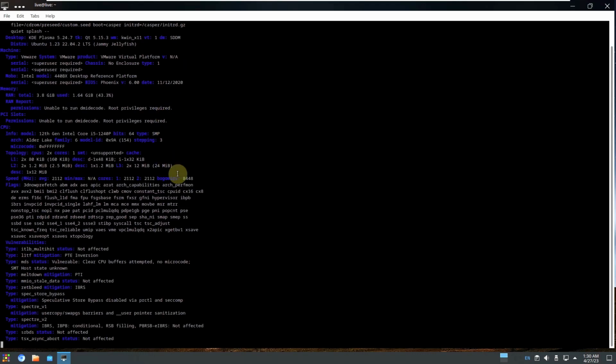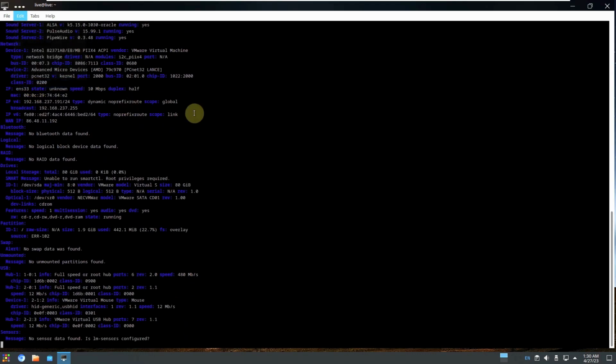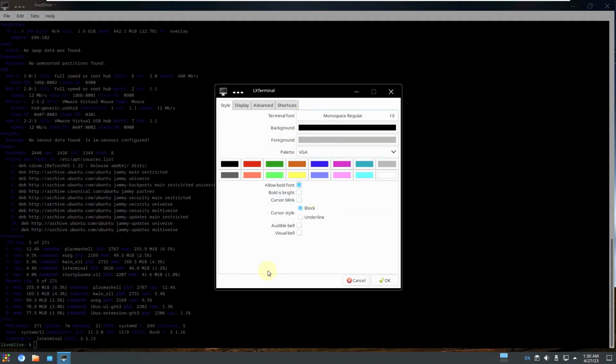Let's type in the command, which is inxi -Sv8. This is the command to get all the distro info. It's taking a lot of time, and we have our information. So let's change the color so we can see properly.